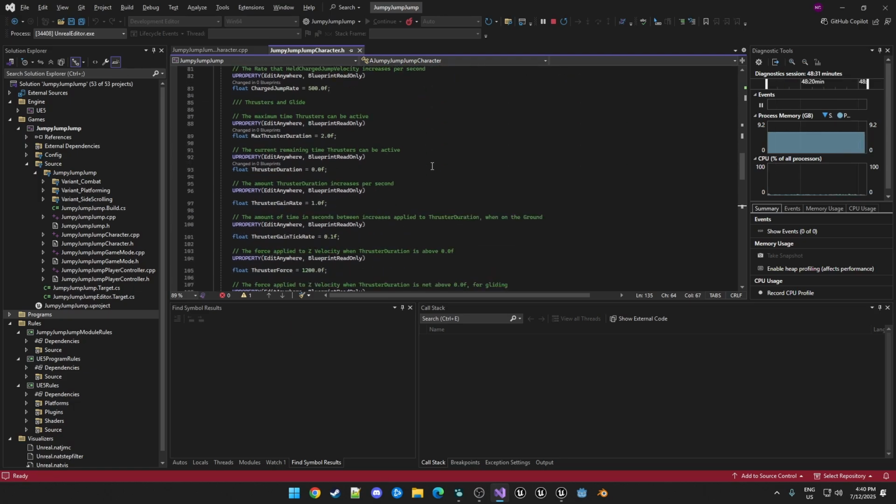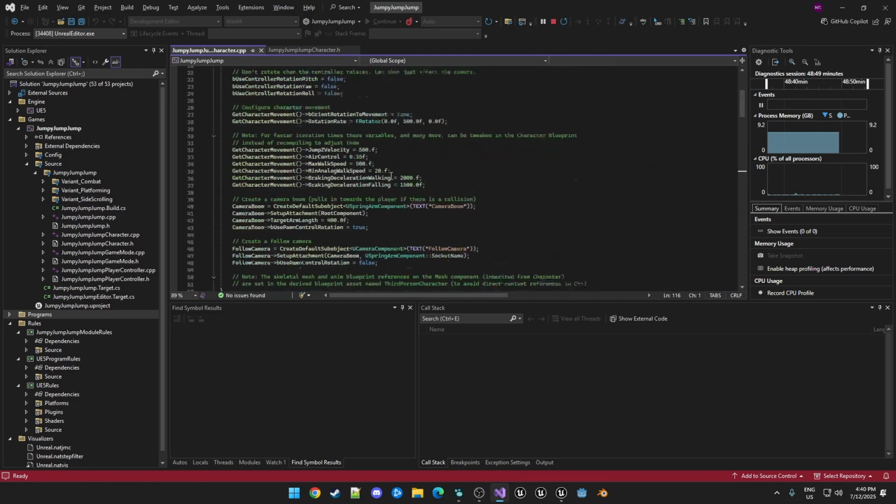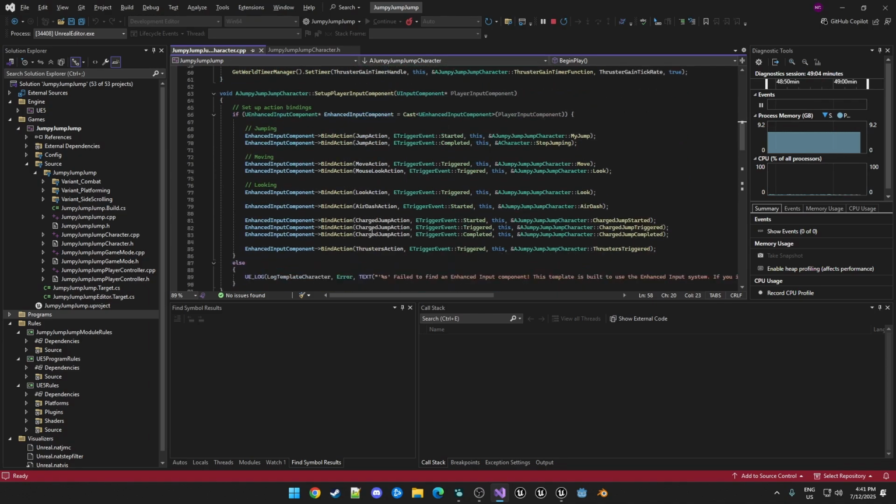So then the functions for that down here are, we're subscribing to the entire set of started, triggered, and completed for charge jump. So then the first thing that we have up here in our begin play is we're setting our start jump velocity to the one that's from the character movement component. And we just save that so that we can use it later. In our setup player input component, then, like I said, we're doing started, triggered, and completed for charge jump.